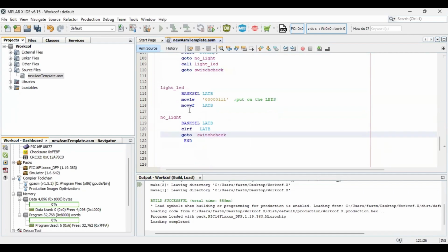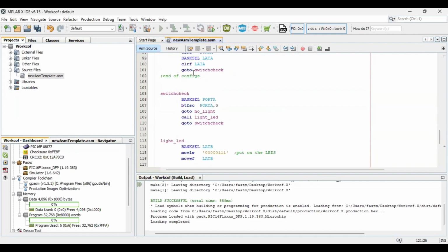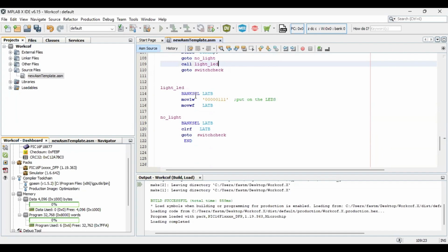If I had to use a call, it will return. So I'm gonna go through it. After my configs, it will go to switch check. This is checking the switch to see whether it's a 1 or a 0. So if it's a 0, meaning it's clear, it can skip to light LED. It will go to light LED. It will set the first 3 pins to be a 1, so basically putting them on.